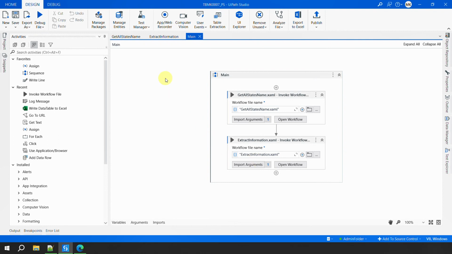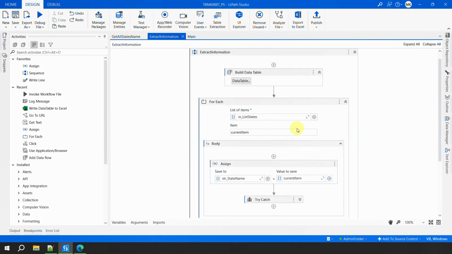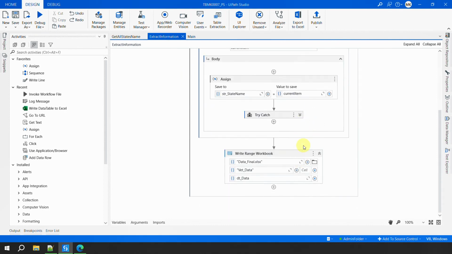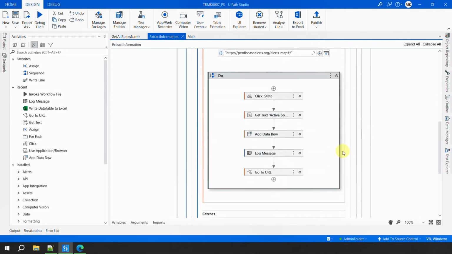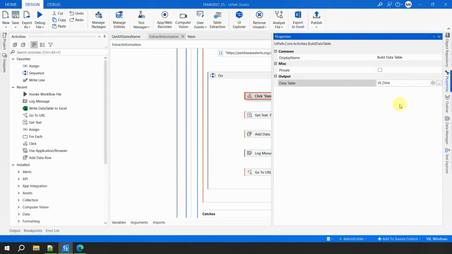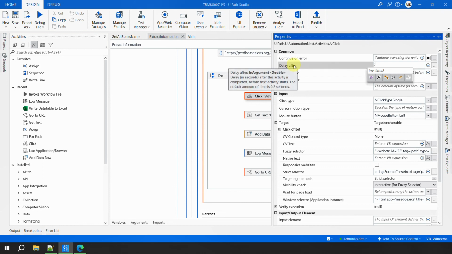Now what should happen is this will execute, get the whole list of states, then go here and get all the information. Now in the extract information, in the try catch, I just remember one thing. When we click on the state and are extracting, there might sometimes be a little bit of delay. So once we click on the state, I simply want to put some delay after it. I'll put 2. Do not put 2000, because we are in the modern design, and the timestamp here, if I hover my mouse, is already in seconds.